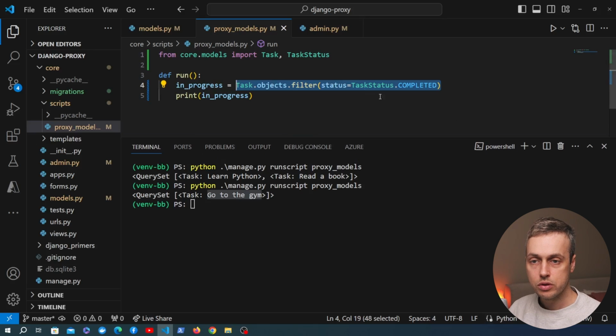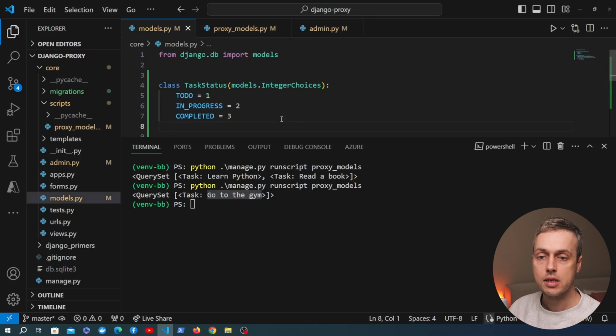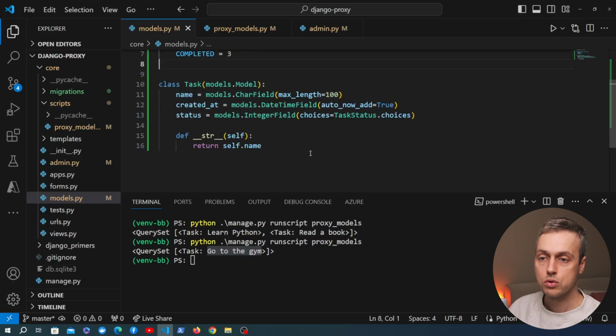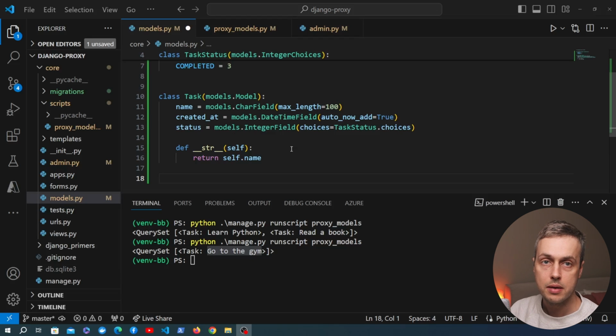Now while this kind of filtering might be easy, if we are often differentiating between the different statuses, and we want to provide different behaviour for models based on the status, what we can do is create proxy models for this task. So let's see an example of that now.